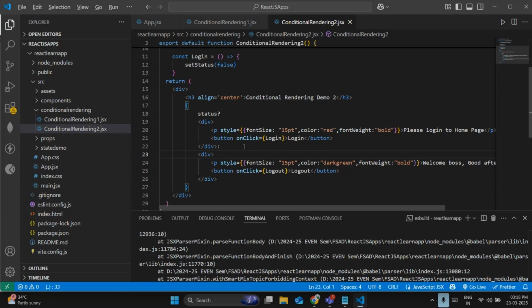So next, how to switch between two pages. I'm saying once again, how to switch between two components. Just now we've seen how to change from a login message to a logout message. But now I'm going to introduce one new concept: how to switch between two components, from the home page to an about page, or from the home page to a contact us page.